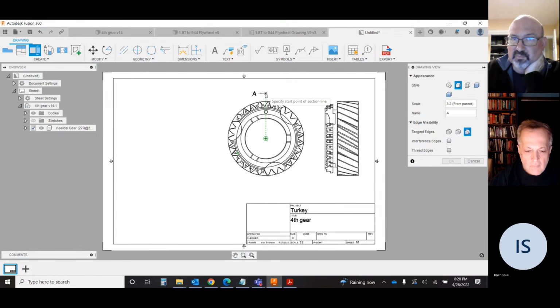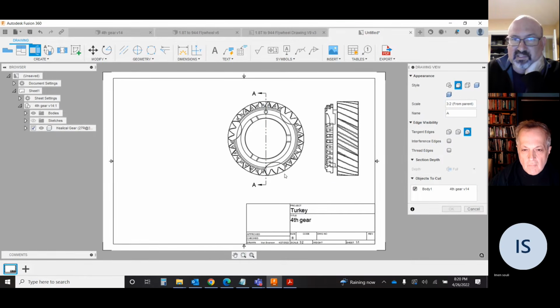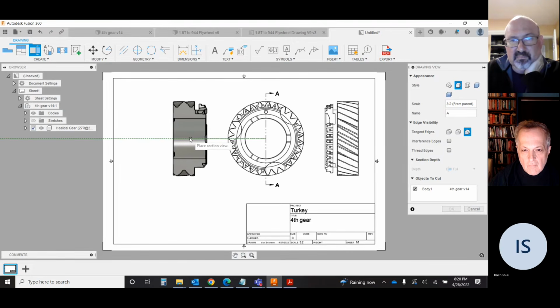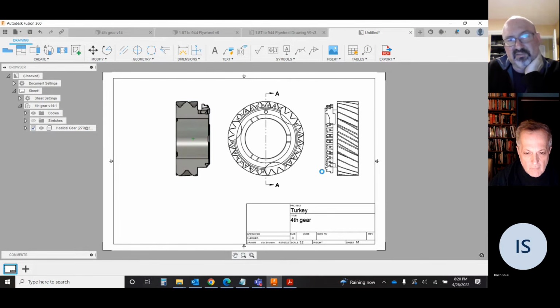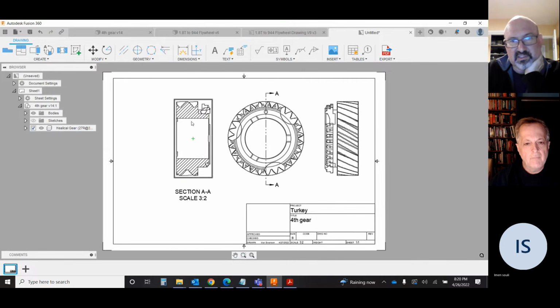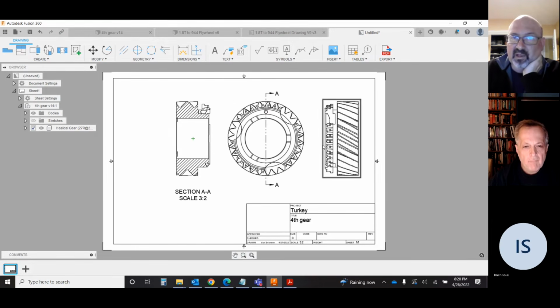So let's draw it right through the center point. Draw it right like that. And then I've got my little check box here, and then I can place my section view there. So this is essentially, if I've made a slice directly in half through the part, we can see the bore and any other things about that.